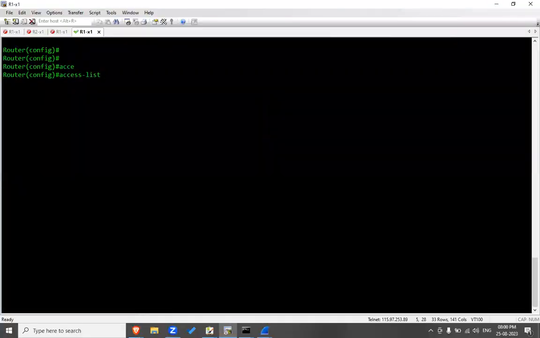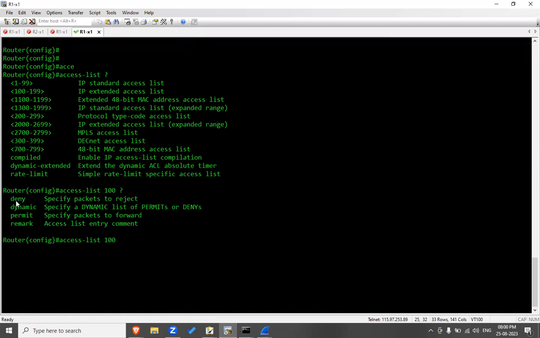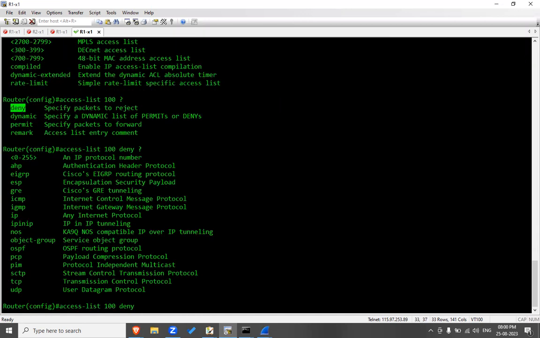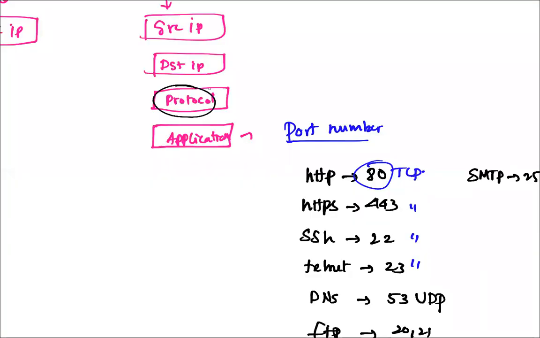Here I give access-list, and when I give a question mark, you can see that for extended ACL we can choose any number between 100 and 199. I'm going to use 100, and now the question mark asks what you want to do. I say deny. After I give deny, can you see, guys, what all you can use in extended ACL? You can use protocols like TCP to block, or UDP, or ICMP.